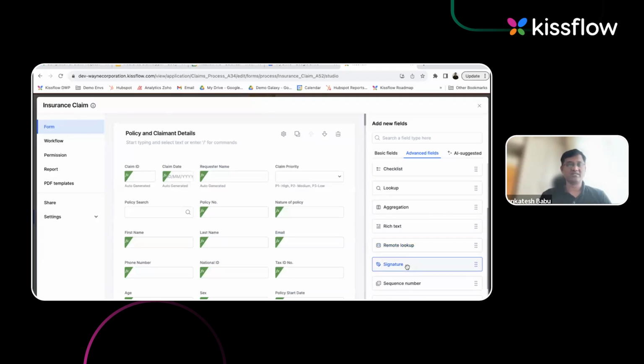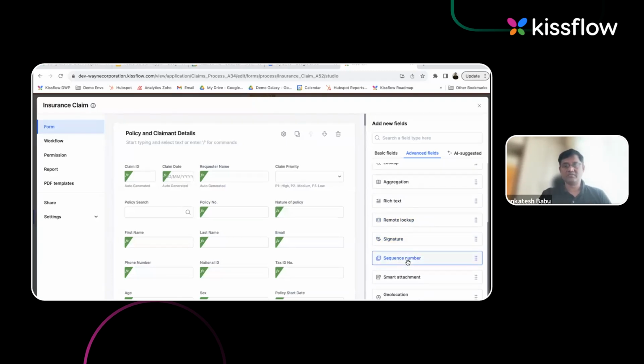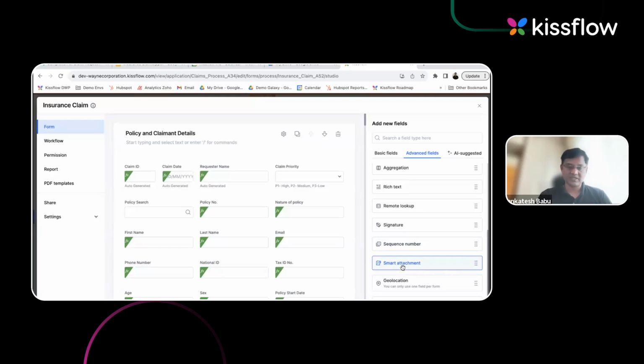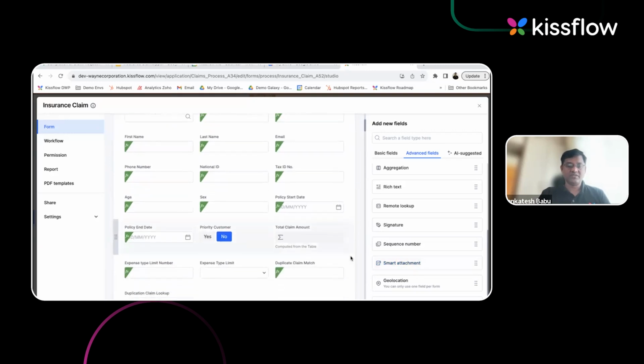Signature, we spoke about the finance guy who can do that. Or even if you want a sequence number or the smart attachment, which is completely aligned to the OCR capabilities, right? Smart attachments will help you read, for example, a scanned copy of an invoice. It can read, extract the text and populate it. Very powerful. And also the receipt, we can do that. This is very extensive, and we have an inbuilt connector for Document AI, the Google product. So we can integrate with it and enable this even more easily.